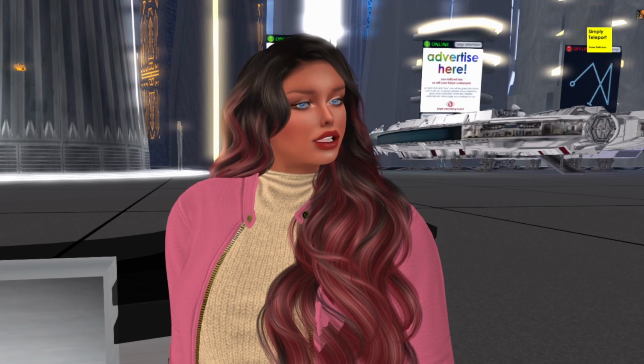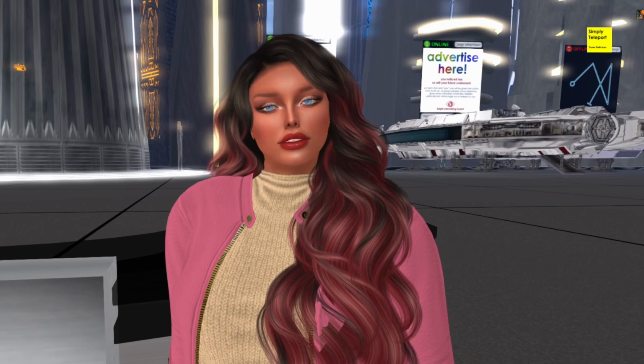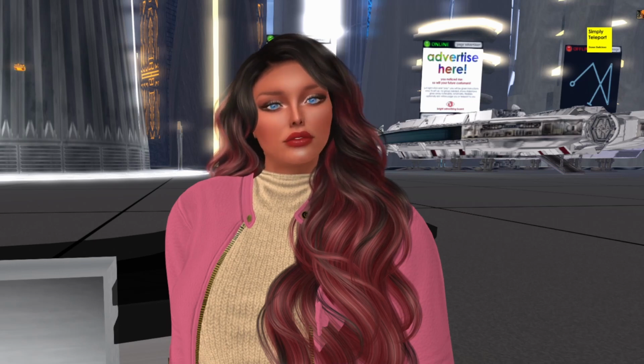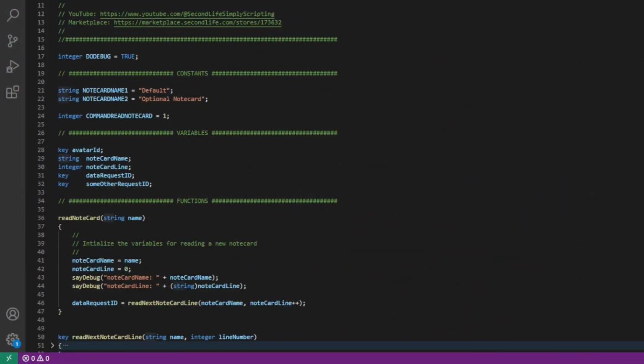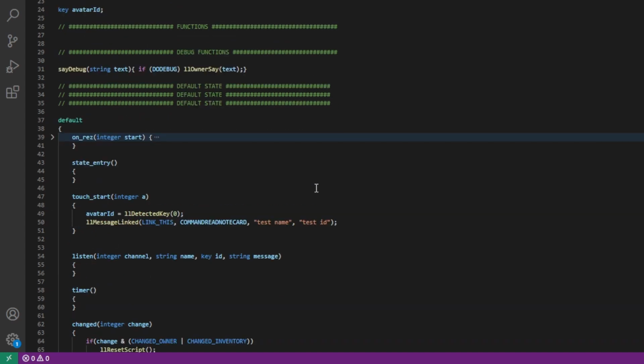One of the benefits of using linked messages is we, or other consumers of our script, shouldn't have to edit an existing, known working script. Let's copy the variables from our Notecard reader that held our Notecard names. Why type when you can copy, right? I bet you can see where we're going. We'll take one of these variables and put it into our LL message linked command.